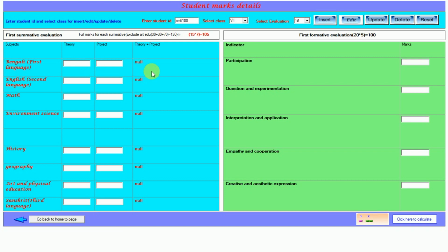Before entering the marks for each evaluation, always focus your concentration on this. Okay, let's continue. Enter the marks. I want to enter the marks of the Bengali 11 project for 0.